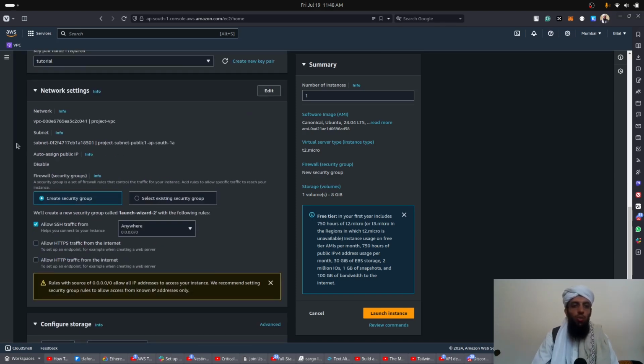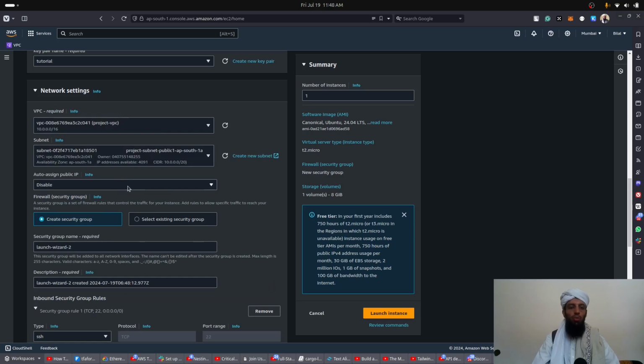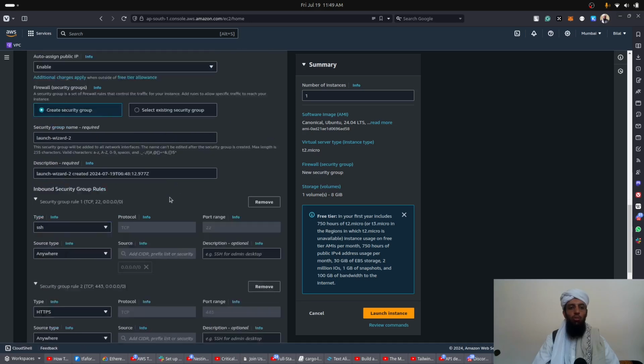And now what I need to do is select the subnet for AP South 1A, right? This is the point that you need to keep in mind. If you select the subnet of AP South 1A, the instance will belong to that availability zone. If you change it to AP South 1B, then it will belong to AP South 1B. So this is the important point you need to keep in mind. Make sure to do it. Now let's allow HTTPS, but there is no need for it, but I'm enabling it. And auto-assign public IP is required, so enable it.